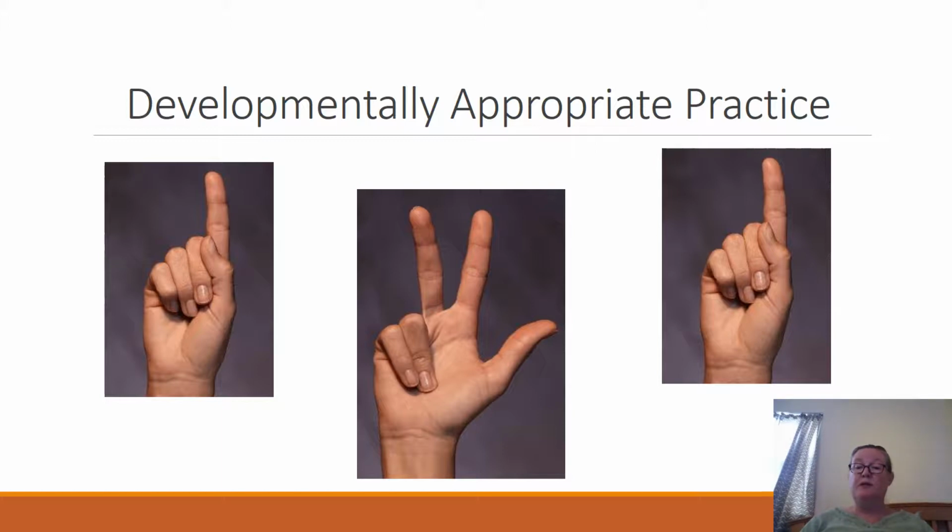Okay, so once you have written your sentence, I want you to circle 3 words that get to the core of DAP. Okay, and now I want you to put a star next to the one word that best describes developmentally appropriate practice.